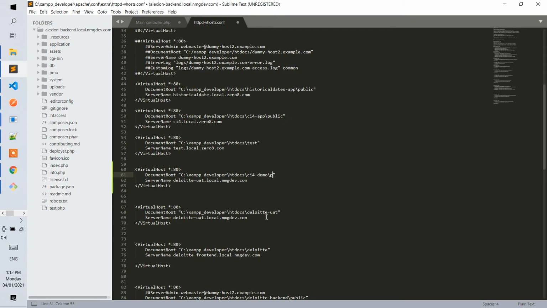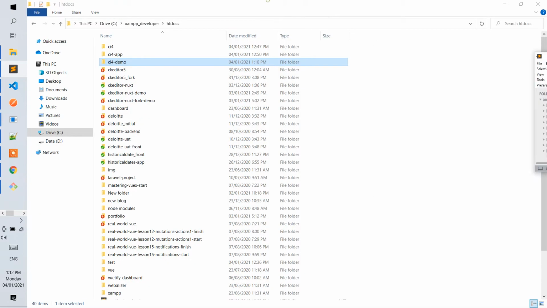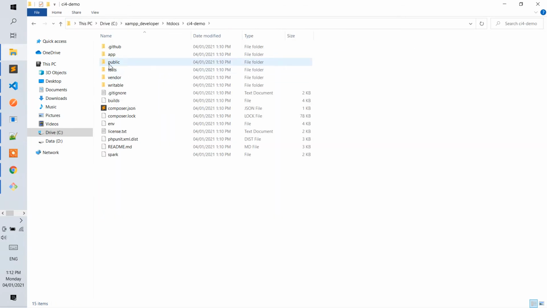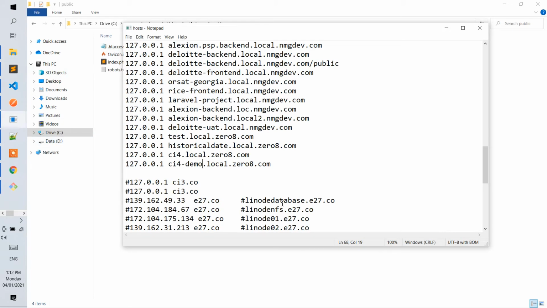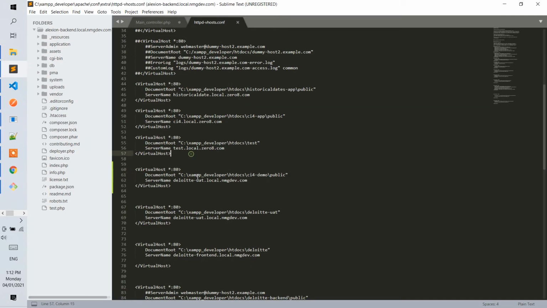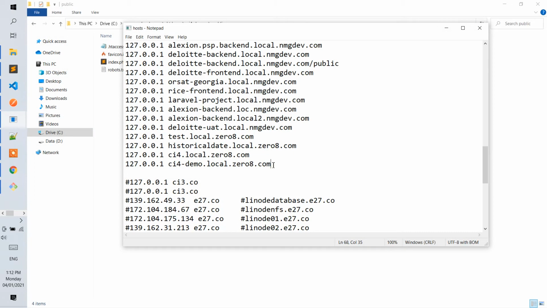Then we have to add the public folder for that. So notice CI4 demo has a public directory wherein the index.php is located. Okay, and then we'll just have to add the domain, local domain. Okay, then let's try to run this in our browser.